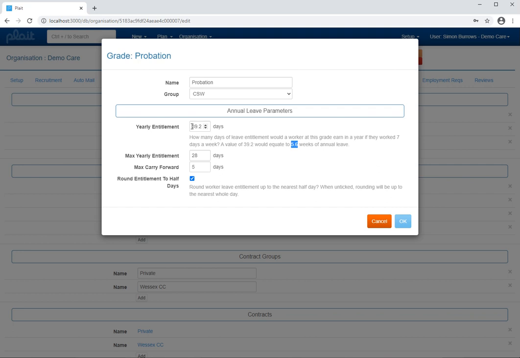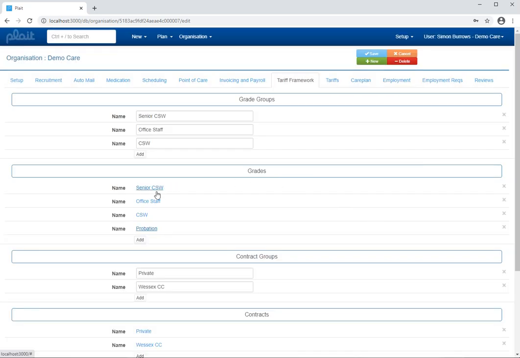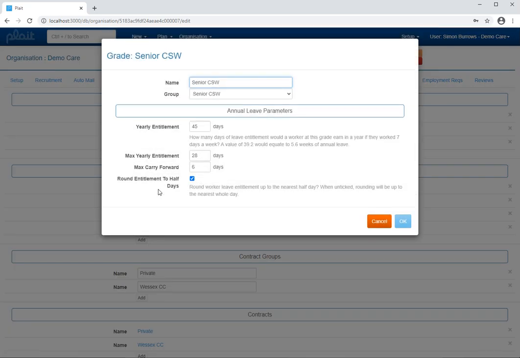Of course, you may have more generous employment contracts for all or some of your care workers. Perhaps you have a senior grade for care workers who have been with the organisation for a certain number of years, and perhaps for those senior care workers they earn annual leave at a faster rate, so you may put a bigger value here. Perhaps they have a greater cap on the maximum yearly entitlement, or perhaps they can carry forward more days of leave.